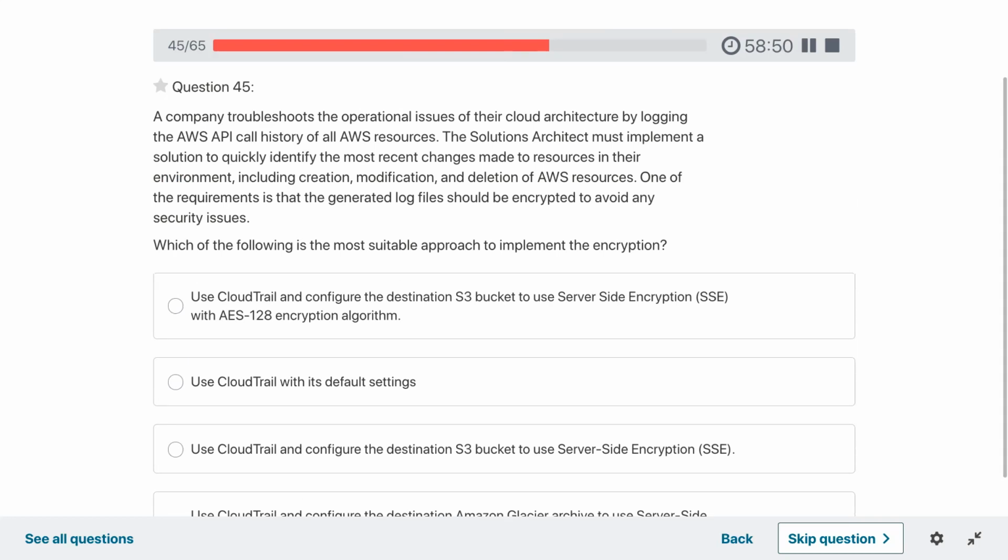A company troubleshoots the operational issues of their cloud architecture by logging the AWS API call history of all AWS resources. The solution architect must implement a solution to quickly identify the most recent changes made to resources in their environment, including creation, modification, and deletion of AWS resources. One of the requirements is that the generated log file should be encrypted to avoid any security issues. Which of the following is the most suitable approach to implement the encryption?